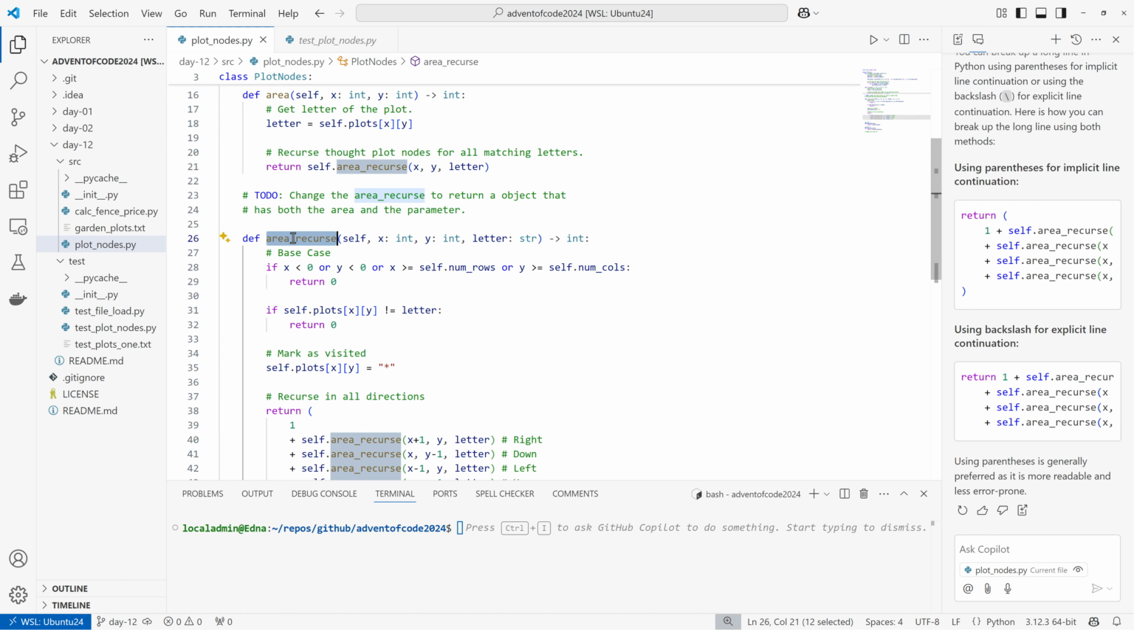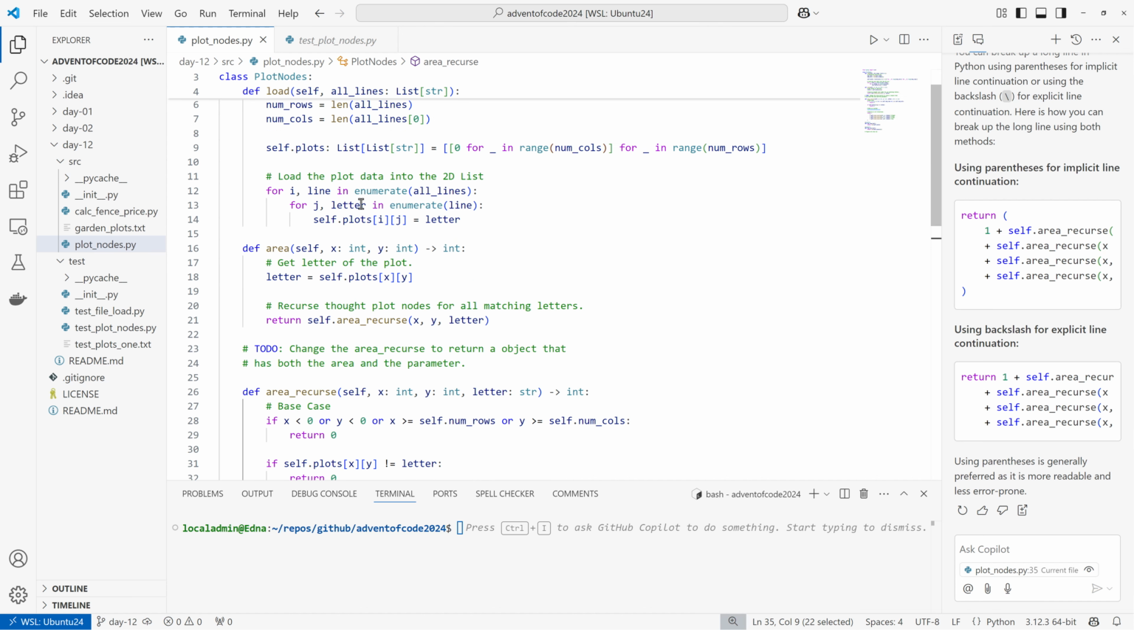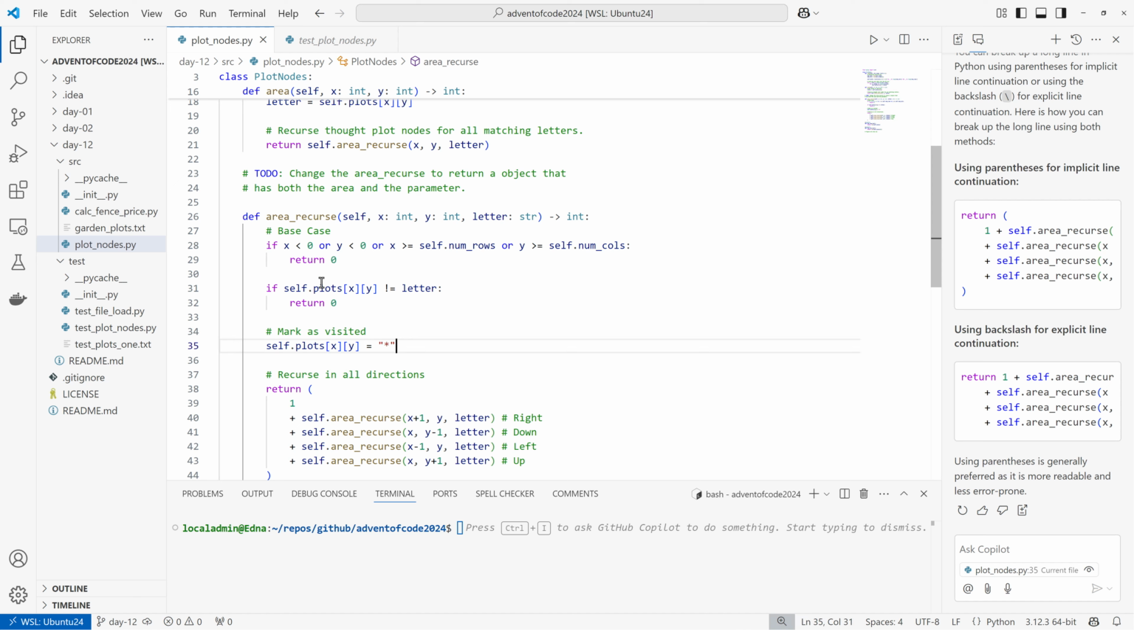Okay, the other thing I was thinking about is this area recursive is actually a destructive method. It has a side effect of setting these plots to star, and that's how we know that we've already visited them. So if this was in production, you'd have to make a big note about that, or maybe don't do that because that is kind of scary. Or maybe this method's private, like basically you load this plots class and then you change the data in it.